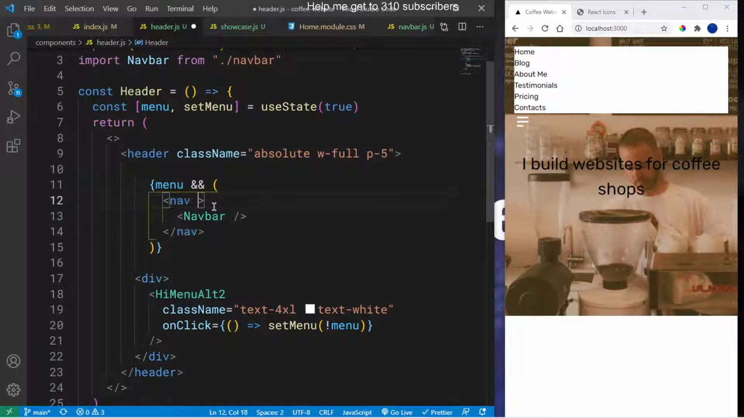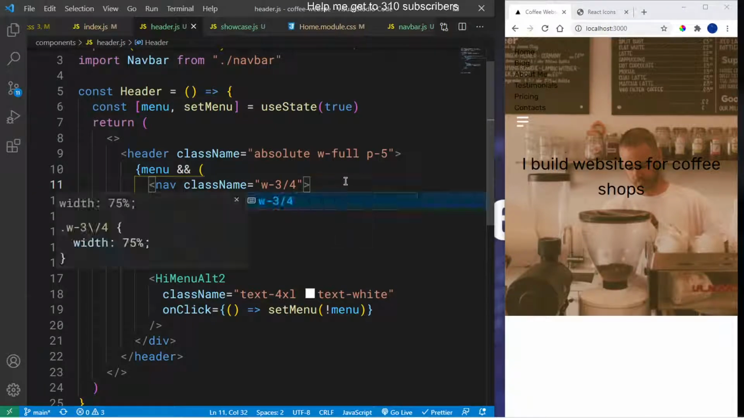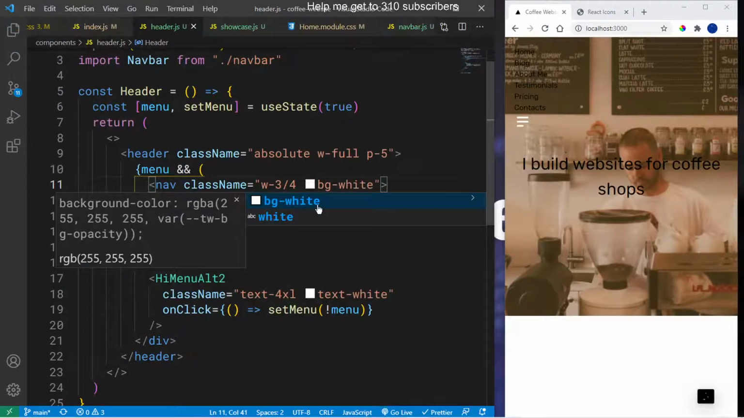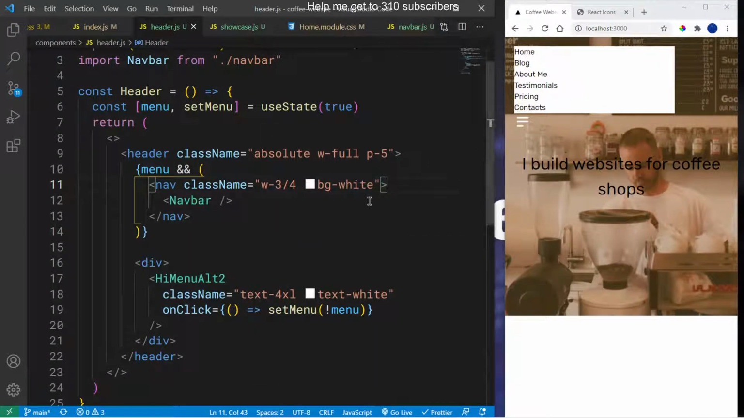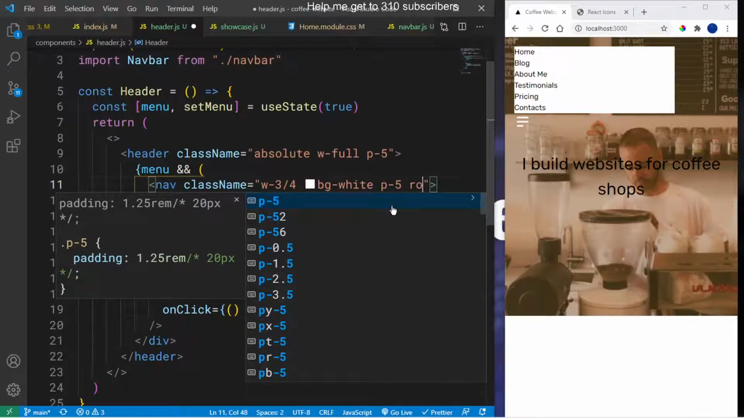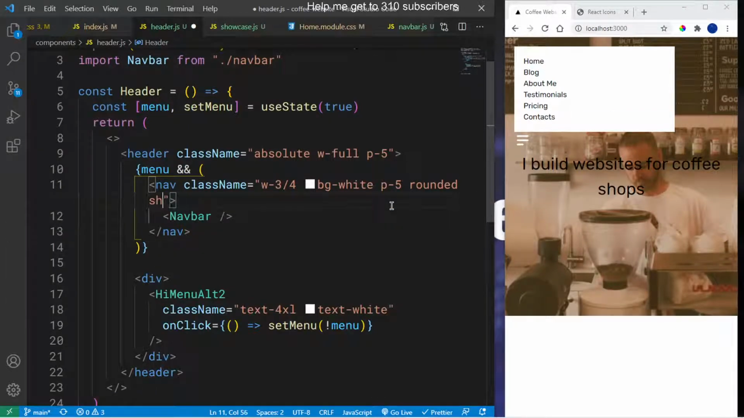So right inside the navbar, I'm going to give this a class name of width-3/4, which is going to take up 75% of the screen. Oh, that is correct. Then I need to say bg white, like so. Okay, then let me add some padding inside here. I'm going to say padding all round of 5, and then let's add a rounded border, so rounded, and then let's give it a box shadow of, let's say, shadow large.